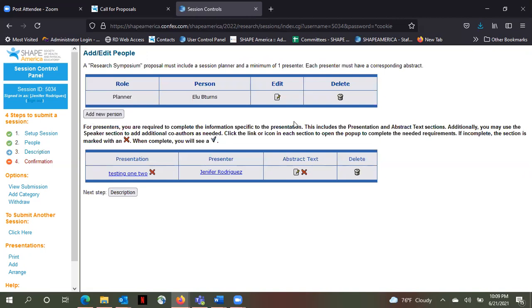And now you will see that I have a planner and a presenter. But you also notice that there are two red X's next to presentation and abstract text. That indicates that each field needs to be filled out in order for me to move on to the following step. Before moving on to the following step, always make sure that these X's are no longer here and that they are check marks. So I'll go ahead and do that now.